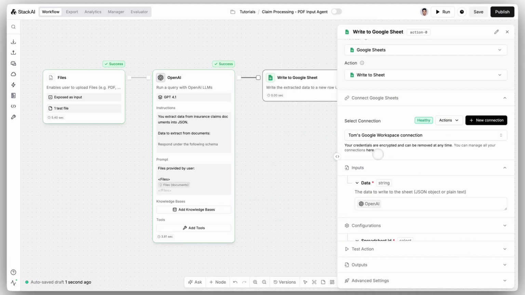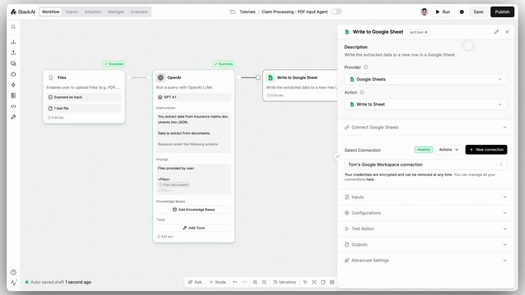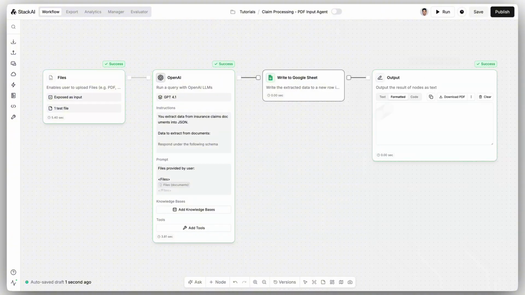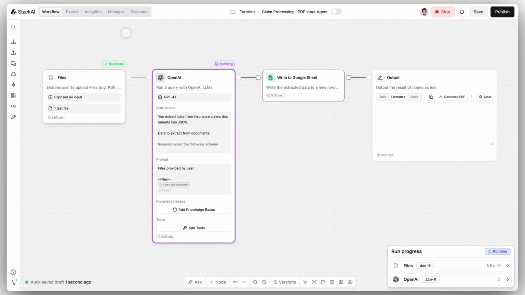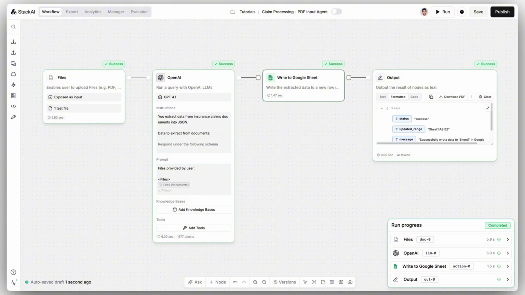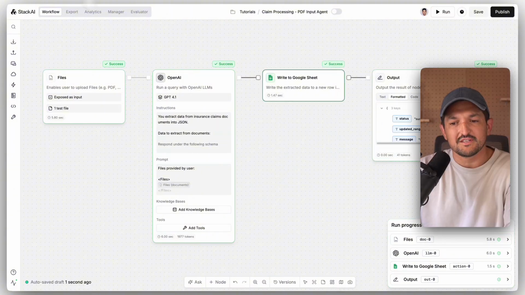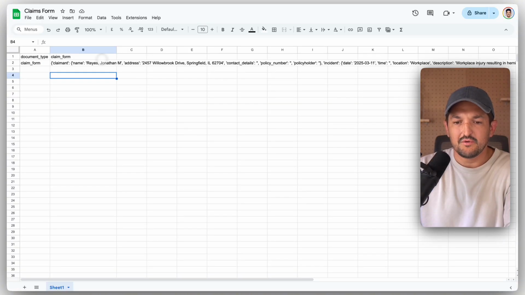I think we can actually run it and see if we get that information. Okay, we don't need to put any headers either. It will just figure it out. Let's close this, and we'll try to run it again and see if we get that data in there. Okay, looks like it worked. Let's check the sheet. And here we go. We've got the claim form, document type, claim form, and then the claimant details. Again, this is JSON formatted, so you want to go and fix this up later, but all the information is in there, which is nice.